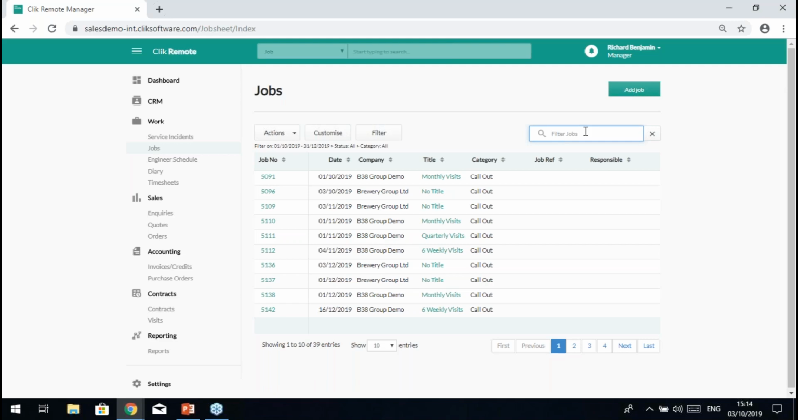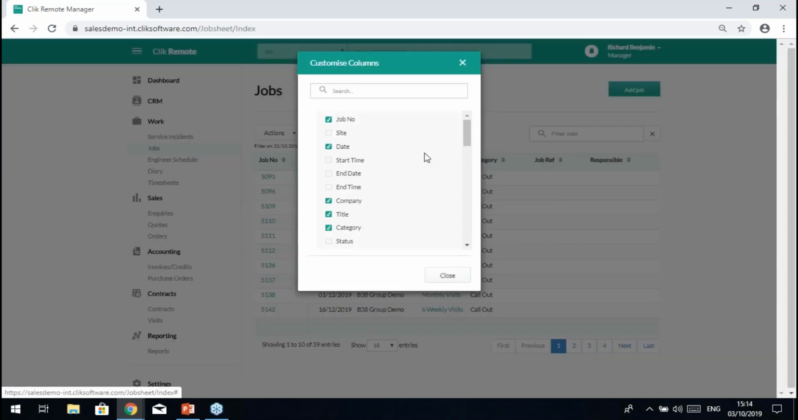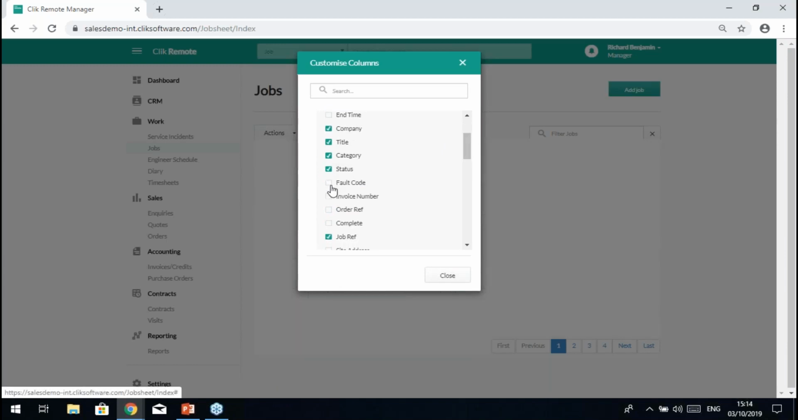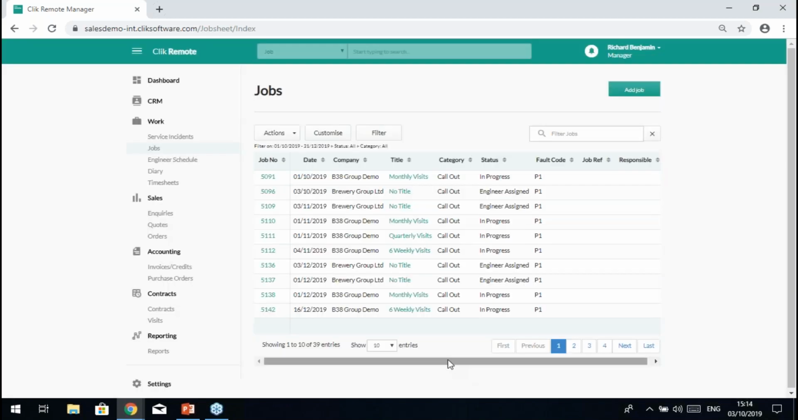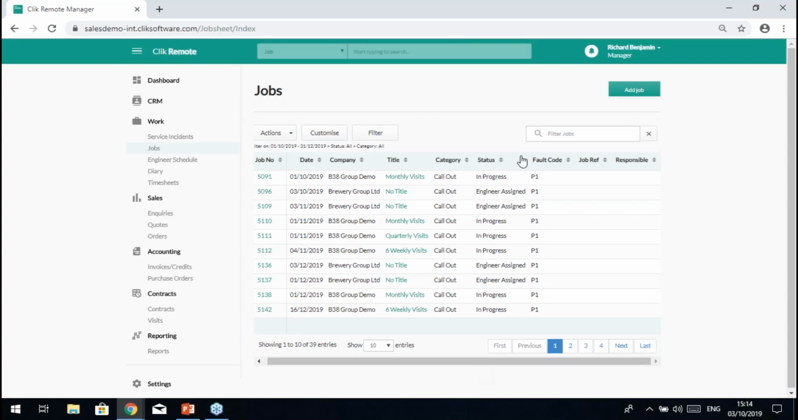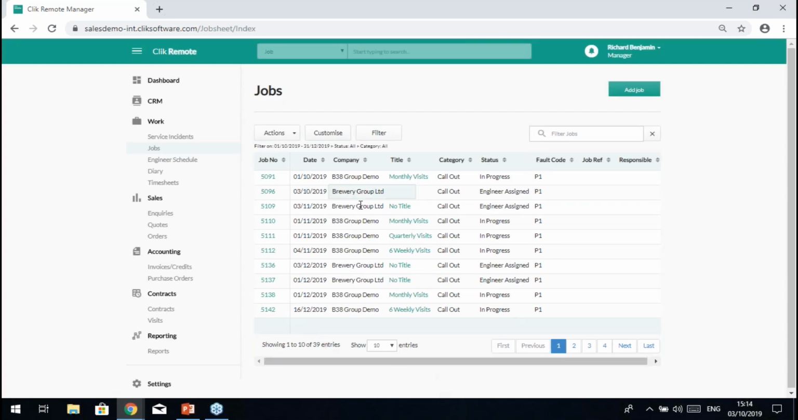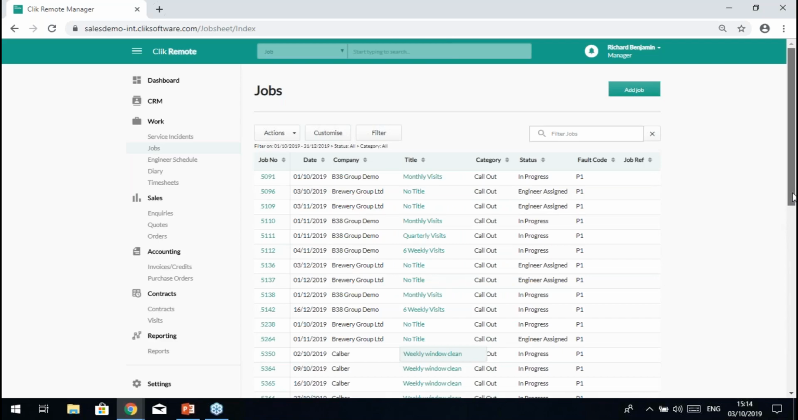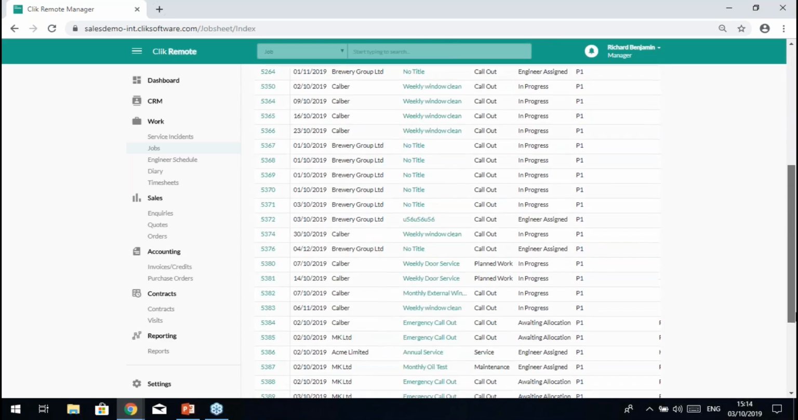Again, using the customize button, you can customize what data is going to show on your grid. So you can also add the status and fault codes, for example, and then you can just scroll across and you can see those are on there. This data you can then export. So you can see here we've got 39 entries. So let's just adjust that to show 50. And now we have all the jobs that meet our criteria.